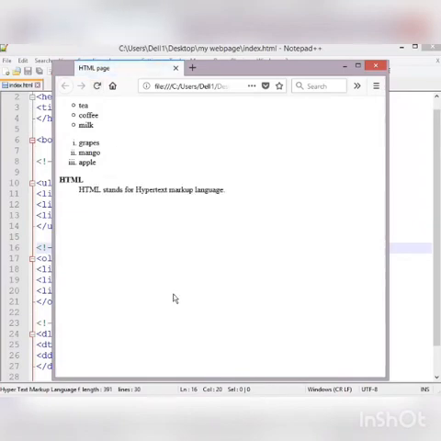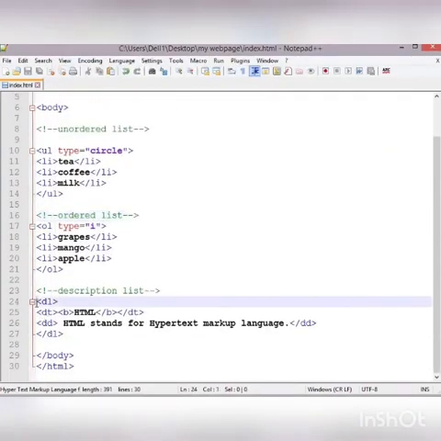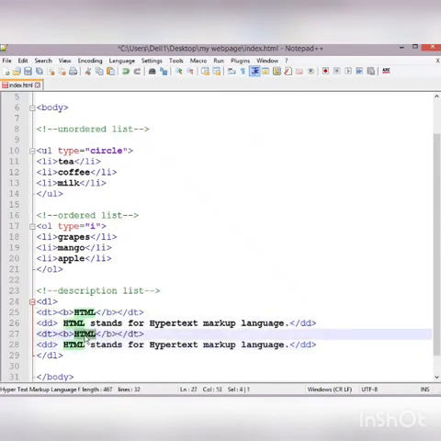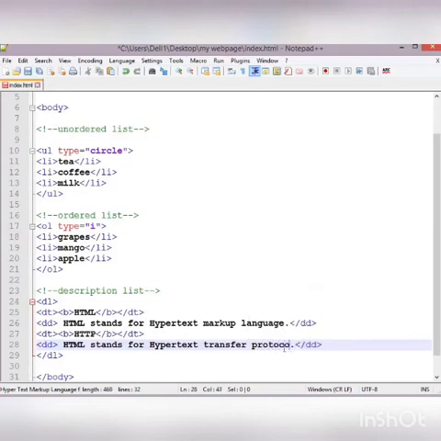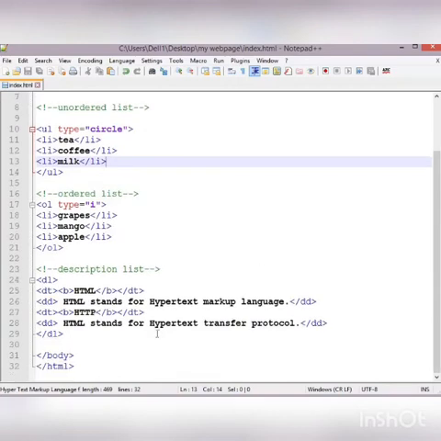Now this is how a description list is rendered in our browser. We can use more items. For example, a second definition term, nesting it inside the DL tag. Instead of HTML, let it be HTTP. This stands for Hypertext Transfer Protocol. Now this one is more clear. So now we have learned about the description list also. Now we will talk about nested lists.